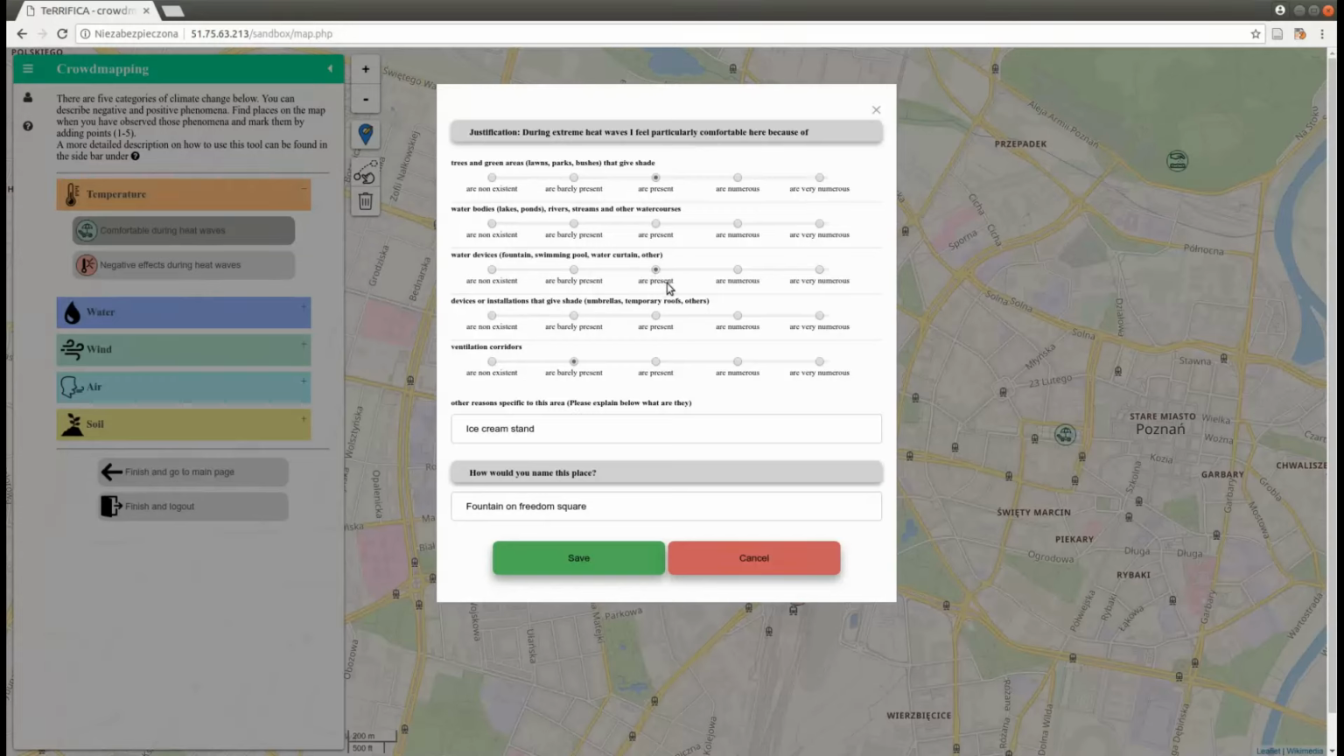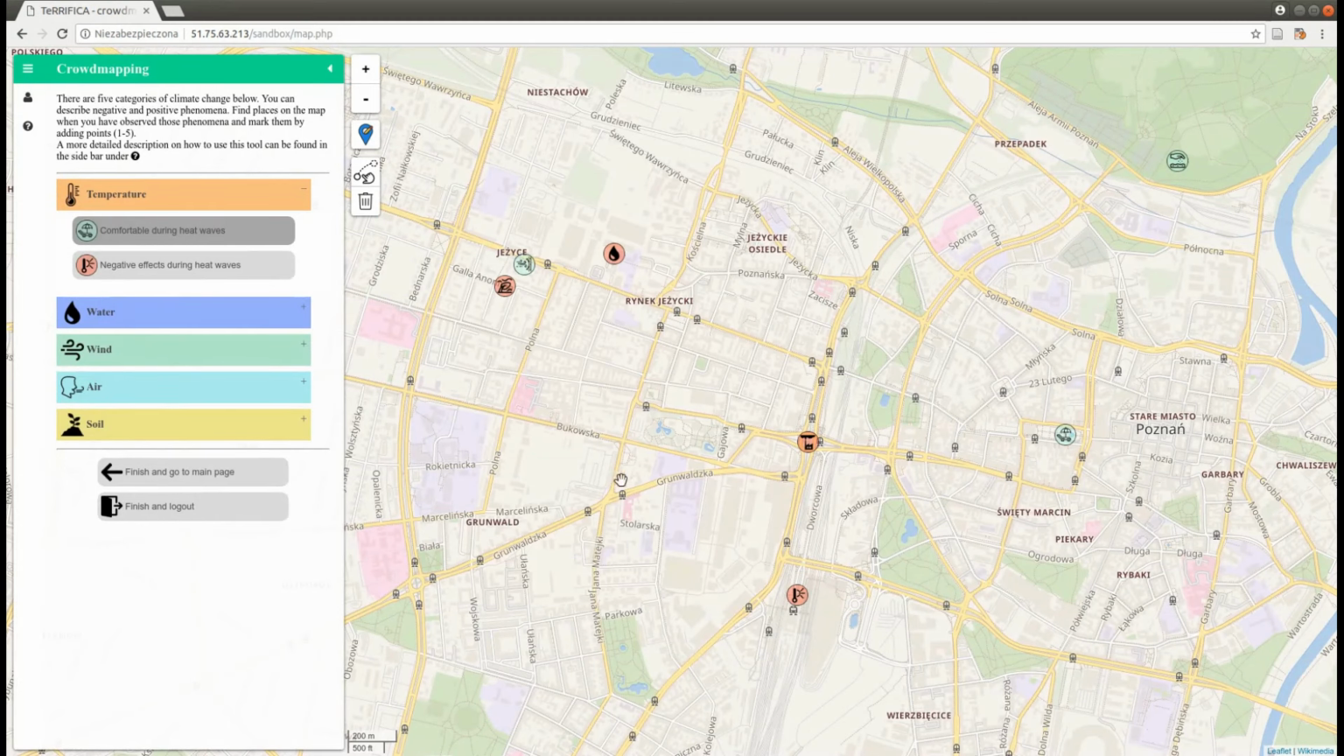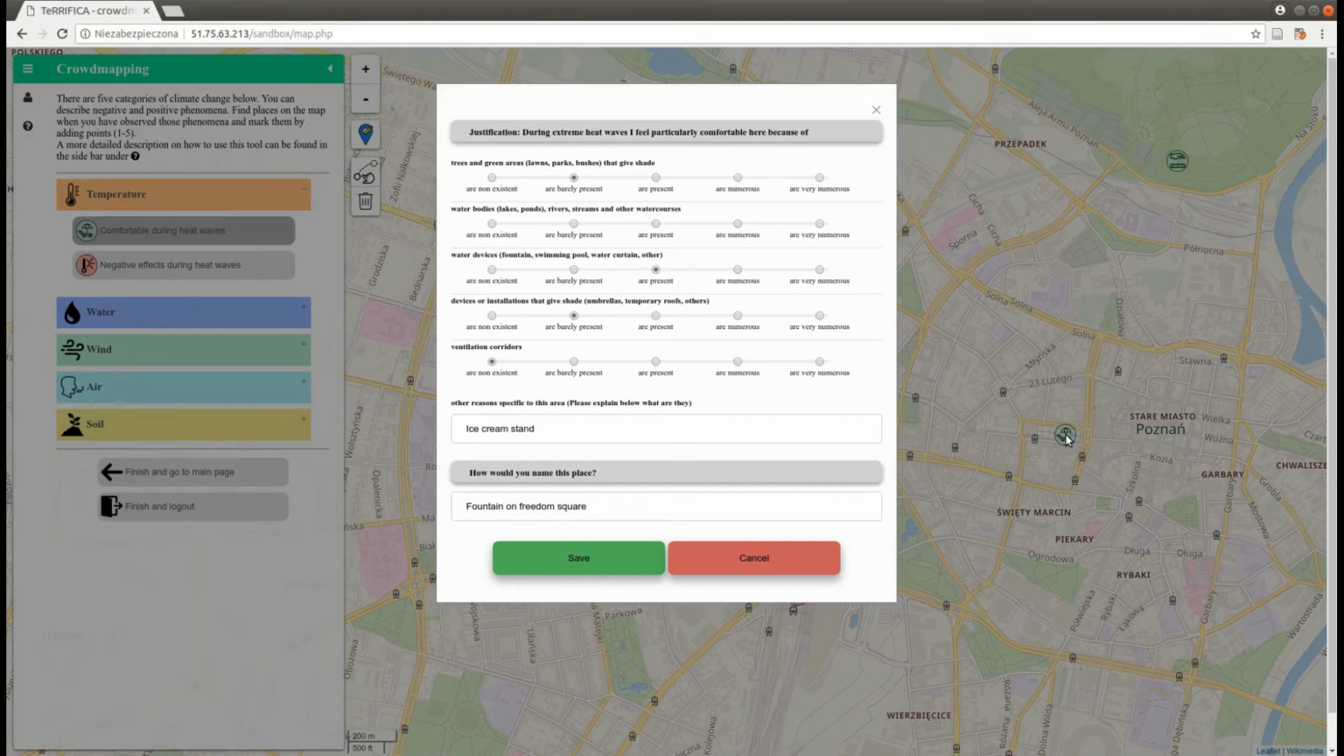For example, I can select that the trees and green areas are bioluminescent, and I can change that there are some devices or installations that give shade. They are barely present, but they are. But the ventilation corridors are not existent. So I'm changing it quite a bit. I'm clicking Save, and the new values are added to our database.